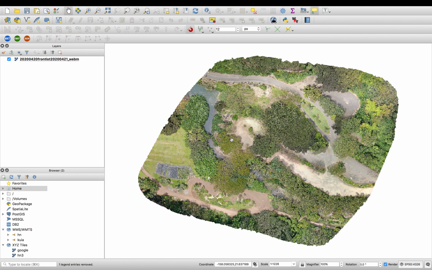So the next thing you're going to do is tile this image. What tiling does is it splits the image into tiny little pieces at different sizes. So when you zoom in and out of the map, you're only looking at the tile that you've selected, not the whole map. It just makes the whole thing draw faster.